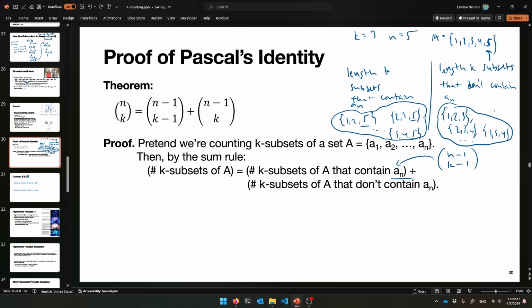So that's that side. And then this side is the number of k subsets that don't contain A sub n. You're picking k things still, 3 numbers, but you're picking them without the 5. So it's really only 4 numbers that you're choosing from on this side. So it's going to be n minus 1 choose k. And that's more or less the proof. You can make that more precise, but that's the secret.